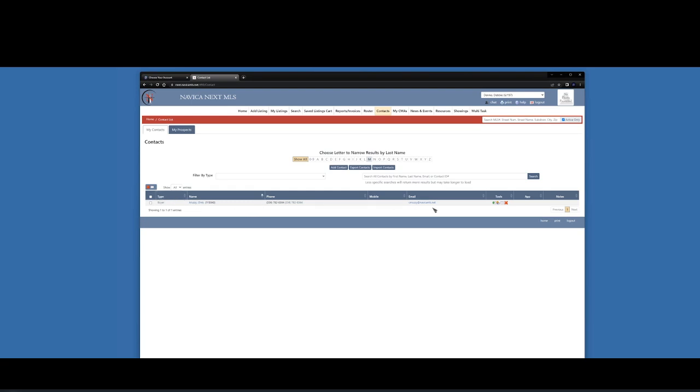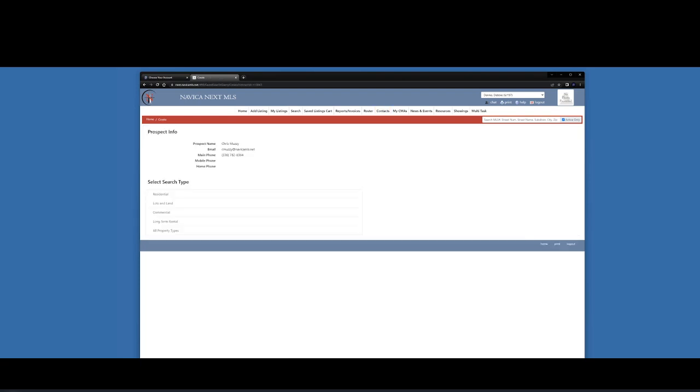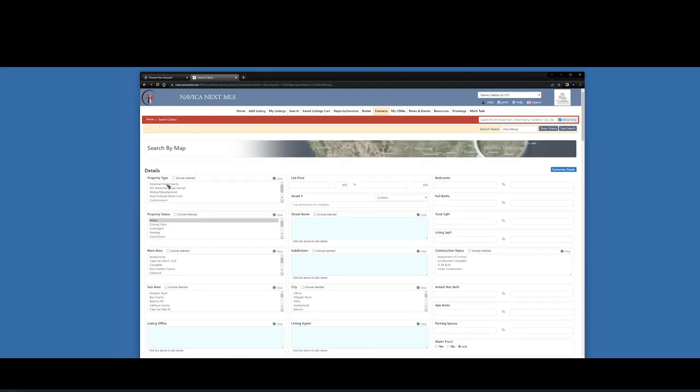All right, now the next step is, how do we convert them to a prospect? Well, we can click on Convert to Prospect, and that will start the process. This will then take us to our prospect information page, where we'll see the name, email address, and phone number. And then we will select our search type. In this case, we're going to choose residential. And we're going to set our search up for our client as a detached single-family home. We might be interested in coming soon as well.